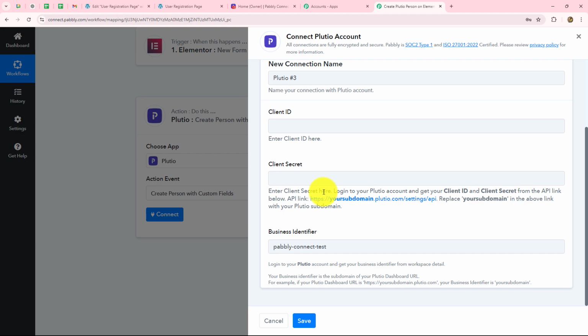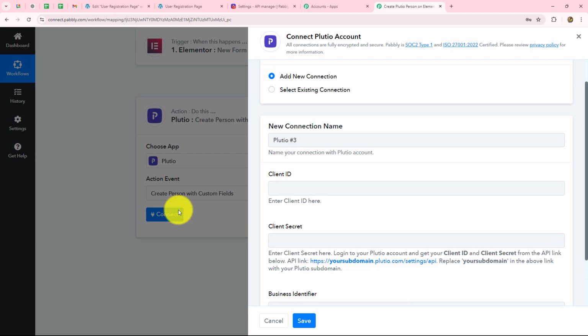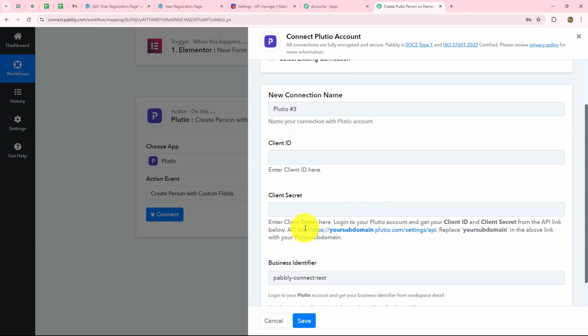Then in a similar manner, you have to find out the business identifier, that is the subdomain of your Plutio URL. Okay. Now, in order to get the client ID and client secret, the instructions are given over here. You have to once again go to your Plutio account and then go to the API manager. If you want, you can also click on this link, but I will tell you how to get that inside the app.